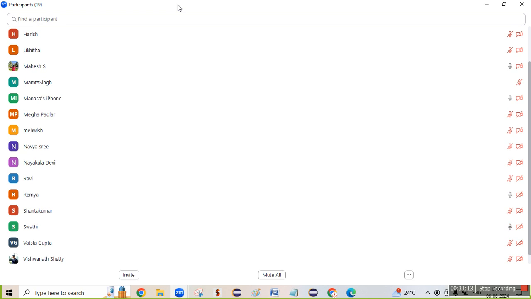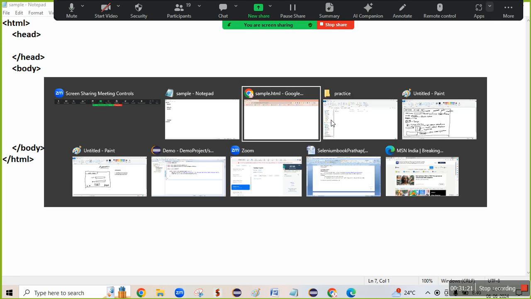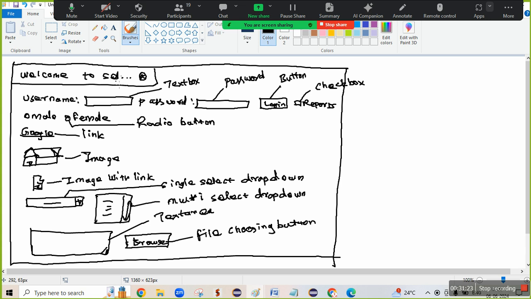Yes. Now I am going to start developing this web page, as per my requirement. The first thing I need to develop is the title of the page: Welcome to Selenium. Let me start developing the page.